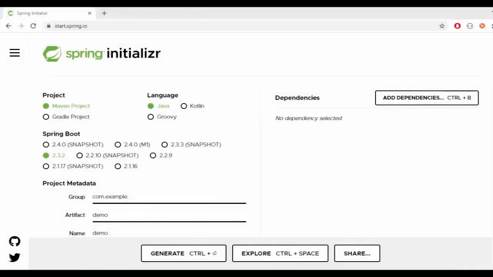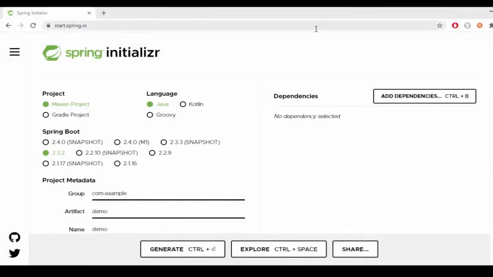The first step in our development process is to create a Spring Boot application. So I went to start.spring.io, and over here you see that you have several options that you can choose. The project type, the Spring Boot version, the Java language, and now for the project metadata.